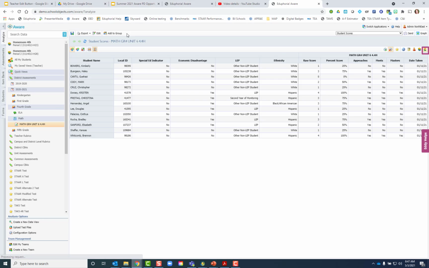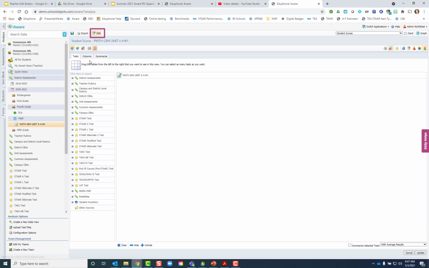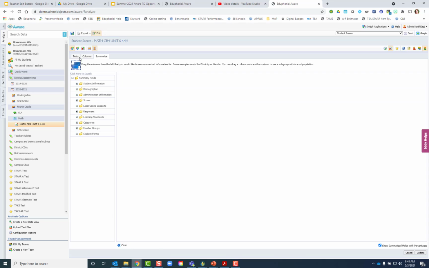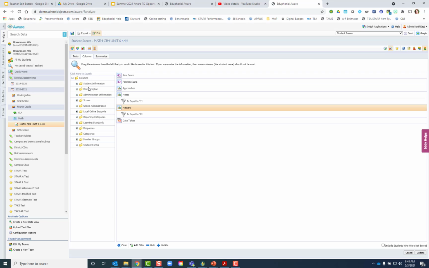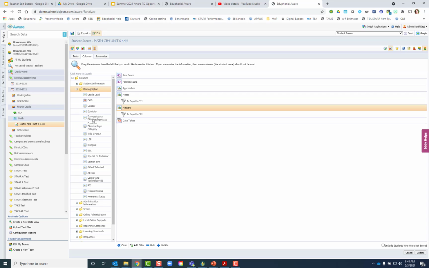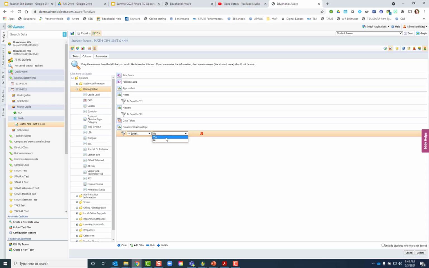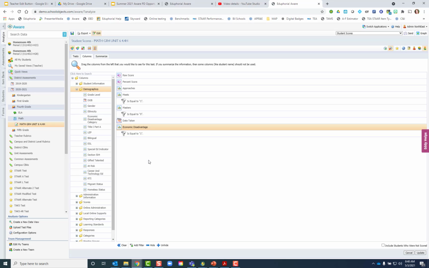So I'm going to switch to my student list and I'm going to edit, and I'm going to follow my same process of adding filters to find my students. Remember, I am finding students who met standards and also who were economically disadvantaged. Anytime you apply filters, you've got to bring those over onto the columns tab. And you can apply filters to multiple data fields on the columns tab.